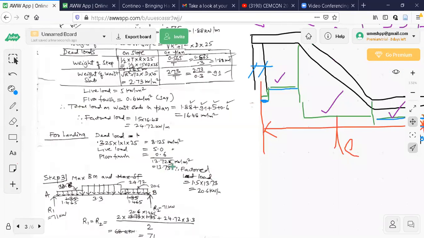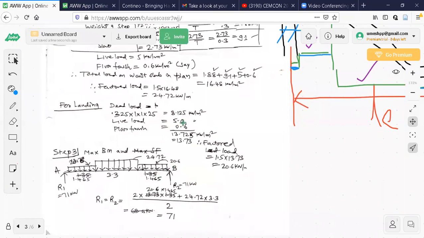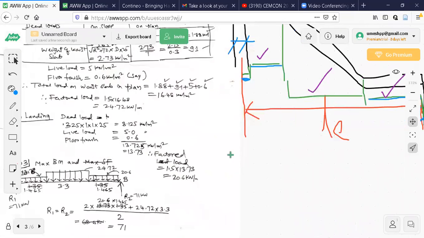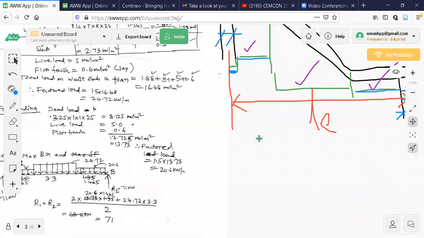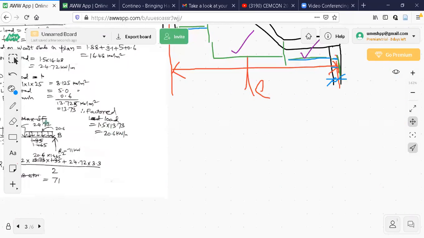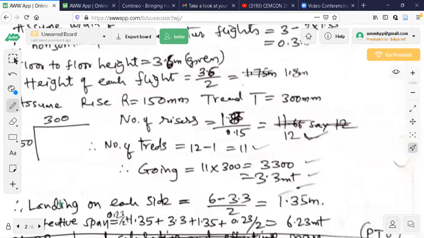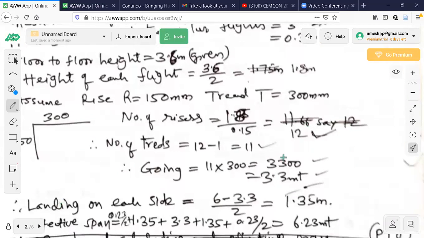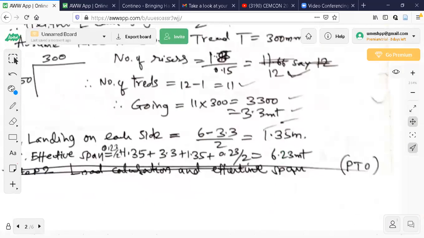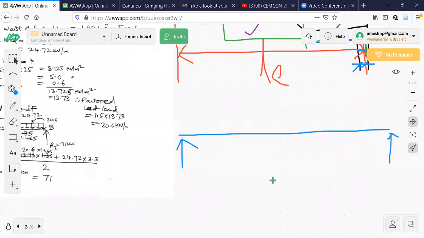Now this distance, see this. When you draw this horizontal line here, the horizontal span has to be shown. How to draw that? Observe. I'll show it here. Last page is there, but once again you see here. So these are the supports here. I got a span of 6.23.